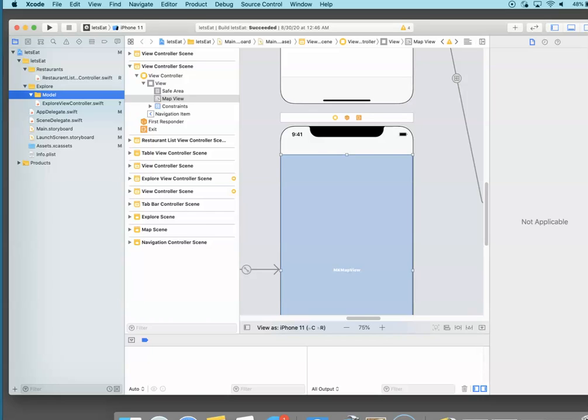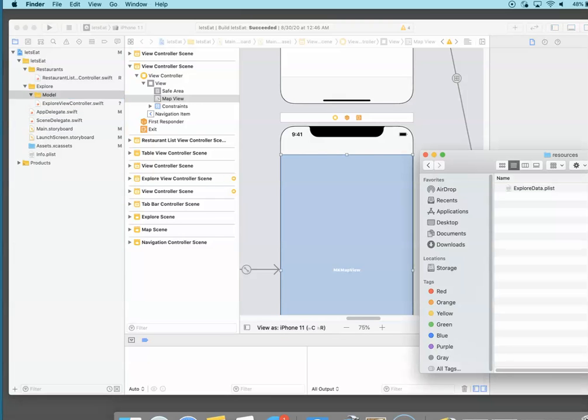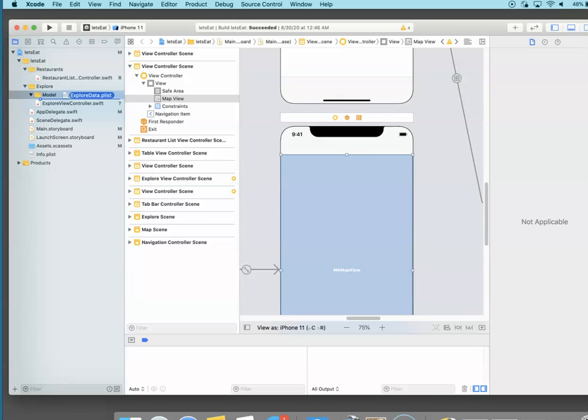And next, we're going to drag the plist to the Model folder. So you can get this file, Explore Data plist. Actually, it's posted in the course content there, or you can download it from the source folder, the data file source folder. Drag this file to the Model folder right here. So put it right here.